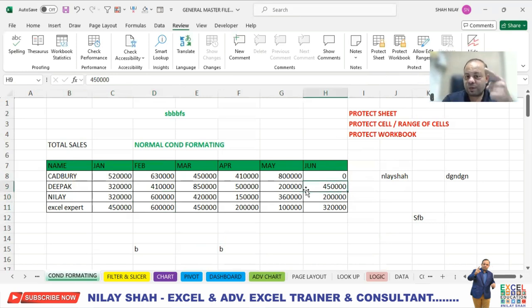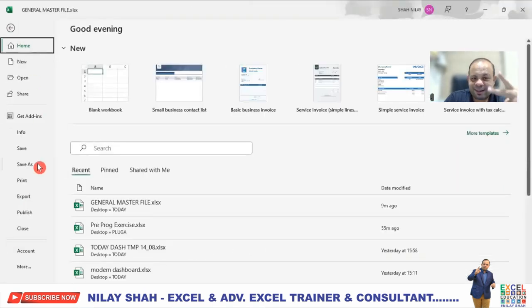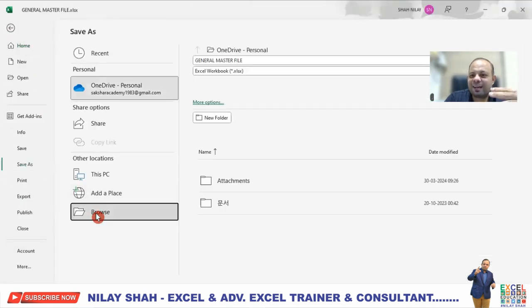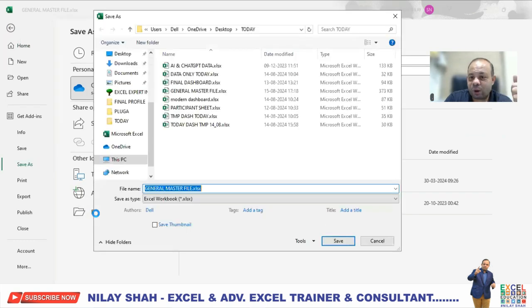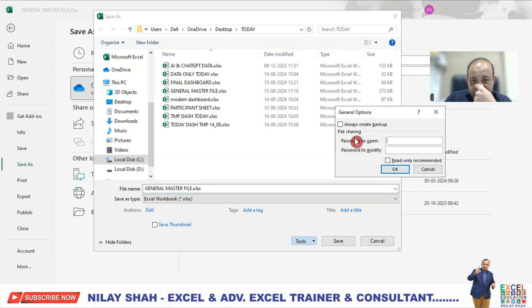Correct? So hope you have understood two major things. Number one, protect the sheet. Number two, protect the cells. Now, third most important, my personal favorite, how to protect the workbook. Very, very simple. To protect the workbook fully, click on File, click on Save As, click on Browse. In Browse, you have a location to choose. I've chosen the location. Click on Tools, click on General Options, and in General Options, you can see password to open and password to modify. If you want to generate a backup, you can click on always create a backup.